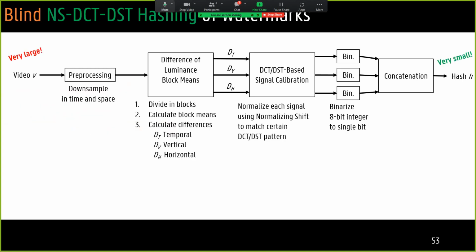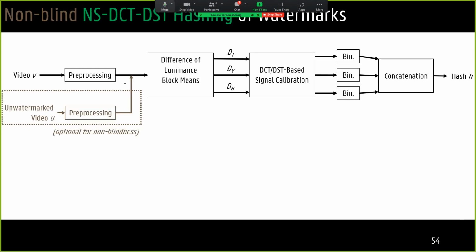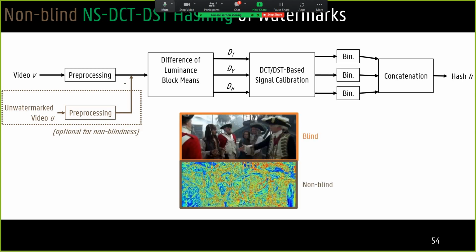So before here, I showed this in a blind way. We simply need a video and we can create a hash from it. But we can also do this in a non-blind way. And that is if we have access to the original video, we can subtract this, after the pre-processing, from the video to create a hash then. And the advantage of this is, like shown in the image here, if we do it in the blind way, we are doing it from the content of the video that includes the watermark. But if we first subtract the original from the video, then we only get the bottom picture here, which is only the compression artifacts. So we are not hashing the content anymore, but only the compression artifacts, while in the blind way, we're hashing both the content and the compression artifacts, which of course is less efficient. So that's why we propose to have both options.